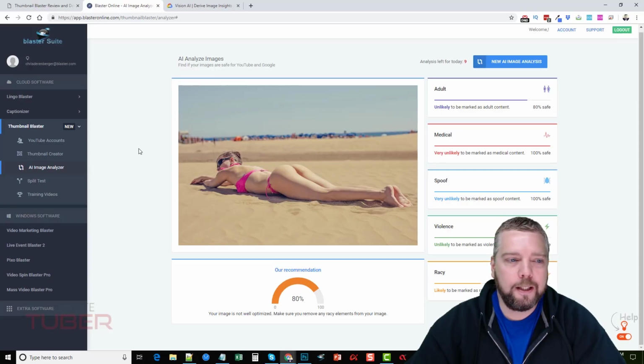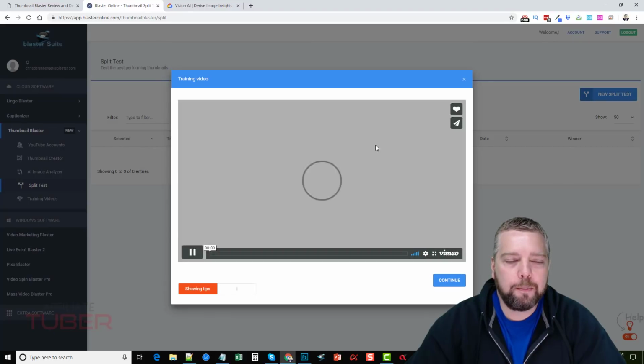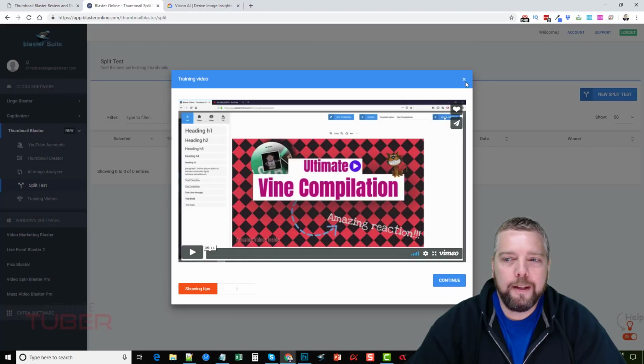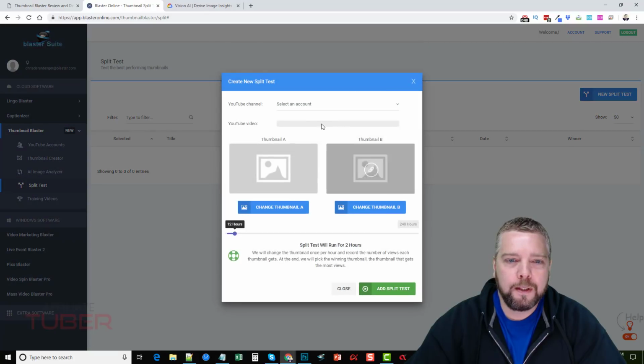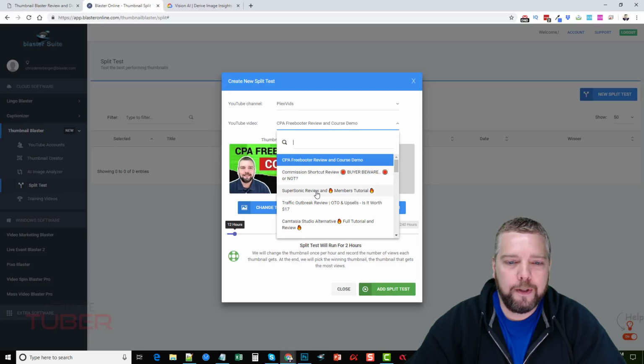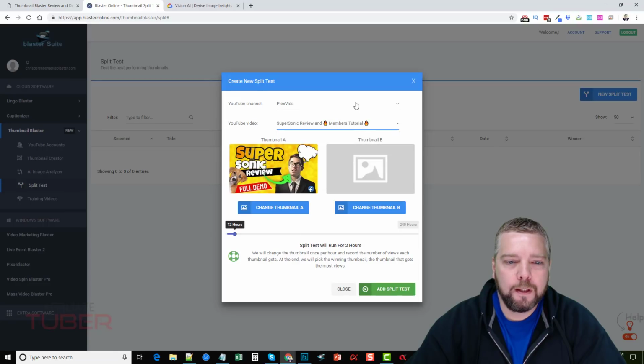Okay, so let's move on to the last step, which is split testing. Now under split testing, this is where you can set up a new split test. We'll go new split test and then select my account. Then I select my video, which was supersonic. And you can see it's already changed out my thumbnail, which is great. And actually, let's go ahead and do a search. I want to see if it's showing up on YouTube yet.